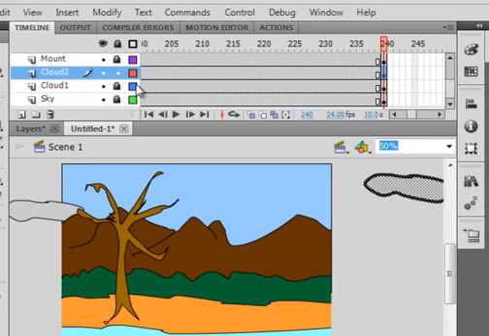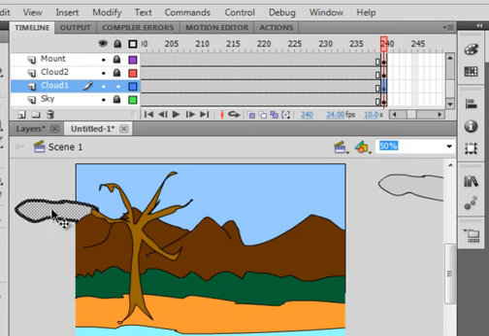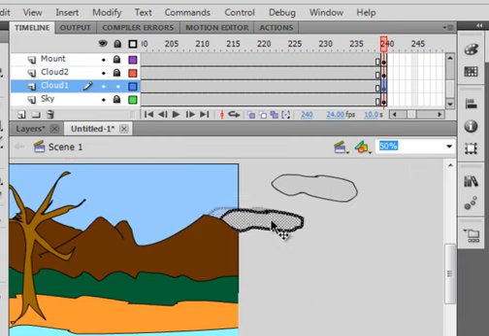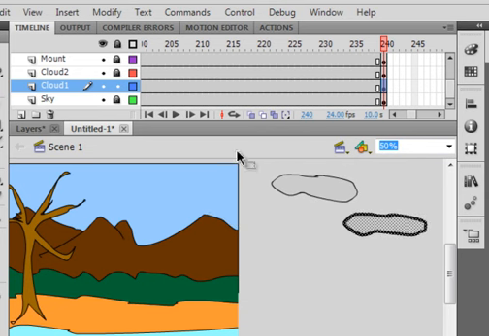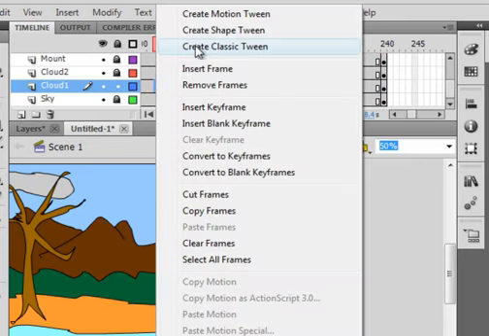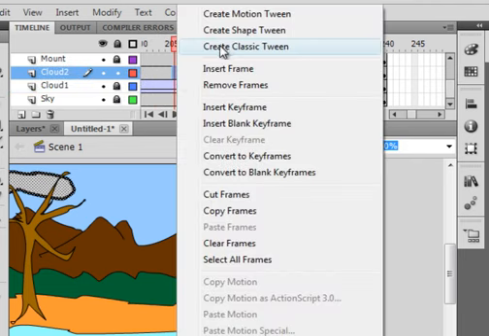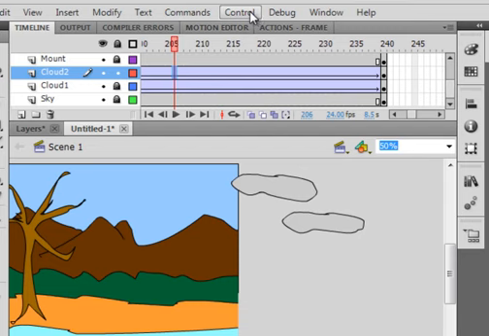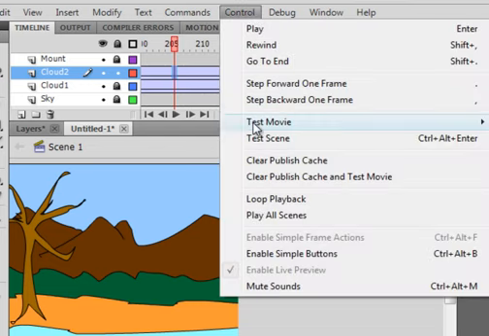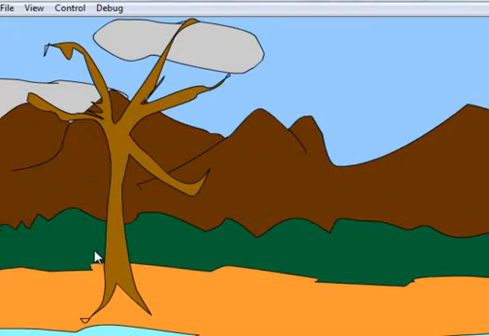And let's unlock that. Now let's unlock cloud 1, select it, and make sure you got the whole thing and not just part of it. And let's move that. Make sure it's right there, so it's going to be behind the mountains. Let's move that just a little bit further. Now, while this cloud 1 layer is unlocked, right click, create classic tween. Unlock cloud 2, click anywhere in here, right click, classic tween, and let's test this out. Control, test movie, and there's our little animation.